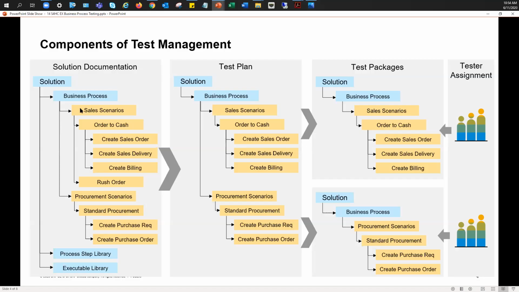So in this particular example, we are breaking down, sort of looking at the tree structure of a business process. Within sales scenarios, you've got order to cash, rush order. Within order to cash, you've got these individual activities that happen. Procurement scenarios is another end-to-end process that kind of separates into additional, more detailed functional processes. So if you just focus in on the sales scenarios and then the procurement scenarios for your test plan, you've got these individual test cases within the plan, and then you can assign them to separate test packages here and assign them to testers, or create them as automated tests.